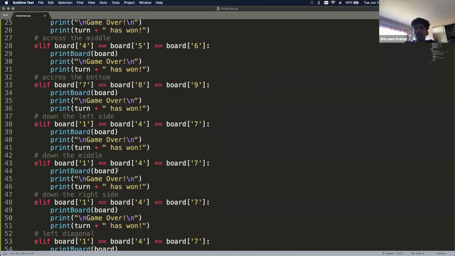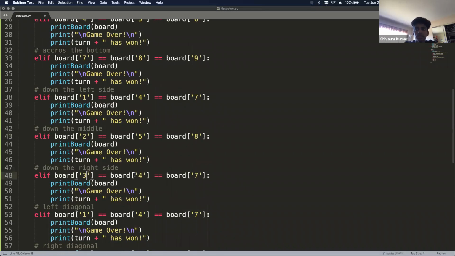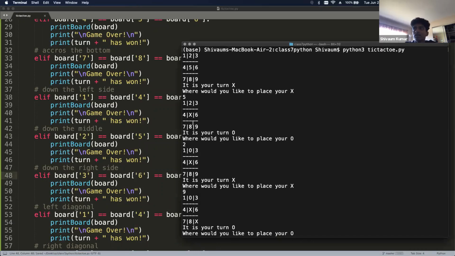And then we have 2, 5, 8. 3, 6, 9. So these are just all the different combinations that I'm writing. If you guys don't have all of this code written down already, don't worry about it right now. It'll be posted right after class, or if you're unable to write it all down.